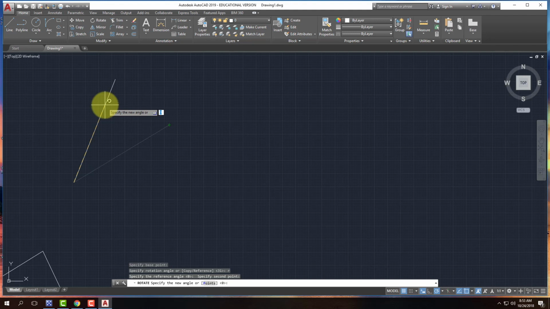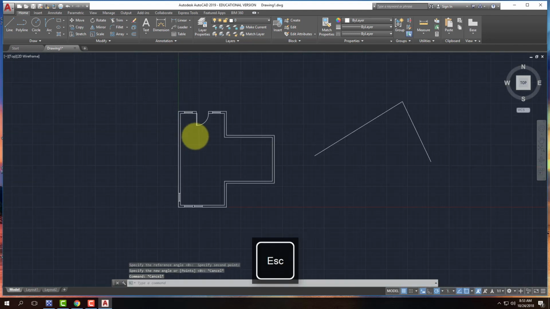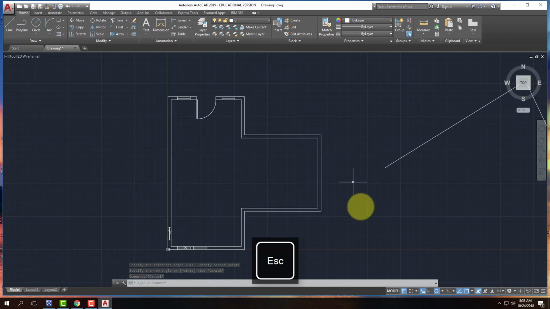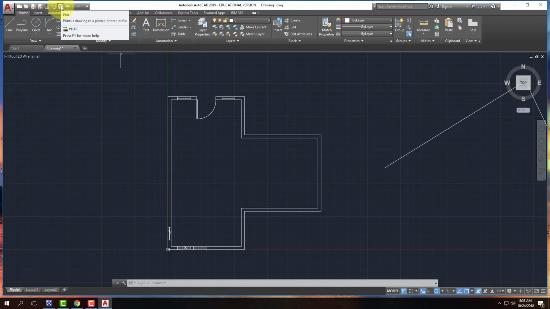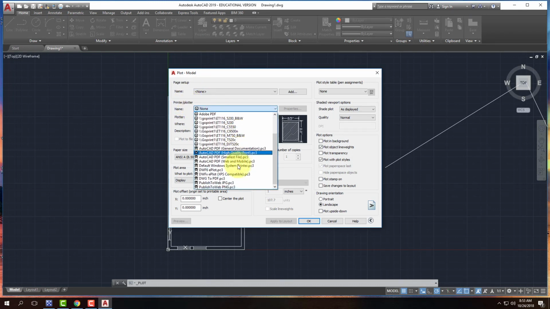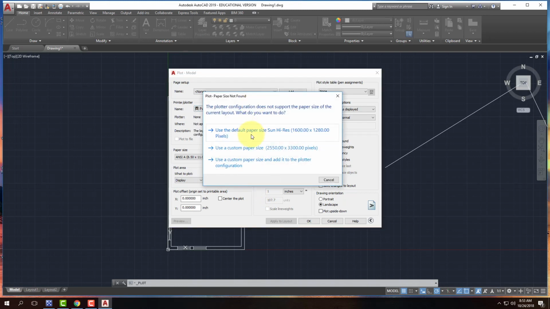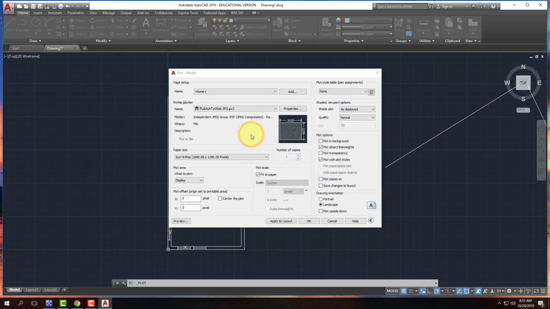OK, so I'll let you guys go. When you're done with your drawing, we're going to use the Publish to Web JPEG option to print your drawing. So I'm going to zoom in on my object here, and I'm going to go up to the plot icon, the printer icon at the very top of the page. And when I do that, I'm going to go under the printer and plotter name. I'm going to come down to my Publish to Web JPEG right there. The default paper size is just fine.